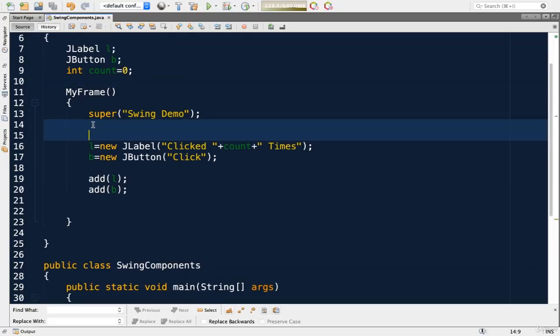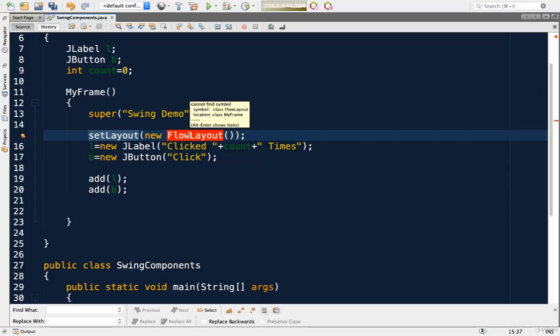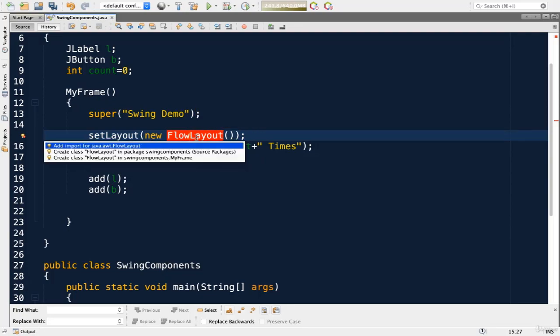I said we will set the layout. So set layout, new FlowLayout. Okay, layout is set. Oh, FlowLayout is giving an error. See, I am typing the code and experiencing it and then sharing with you the concepts behind it. I am getting an error here, so I'll put the cursor there. It says cannot find a symbol. I will take the help from NetBeans, Alt+Enter, add import for java.awt.FlowLayout.